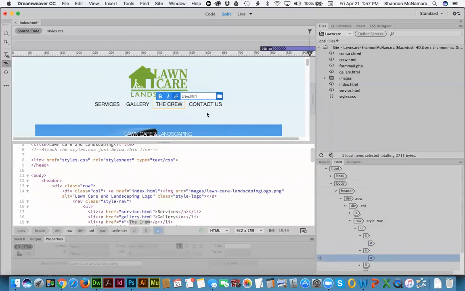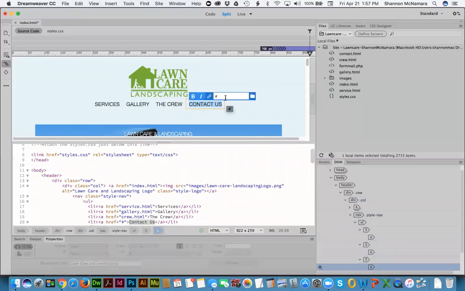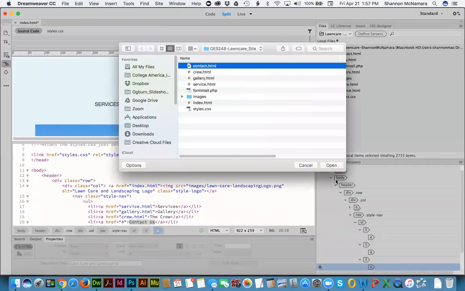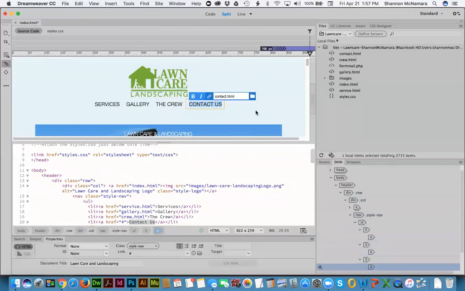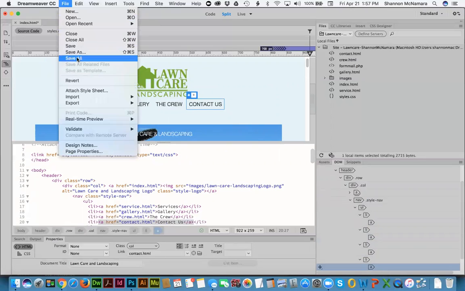So I'm just following the same steps each time. And then do the same exact thing for the contact us. So now my navigation works, but it only works on my index.html page. So I'm going to do a file, save all.